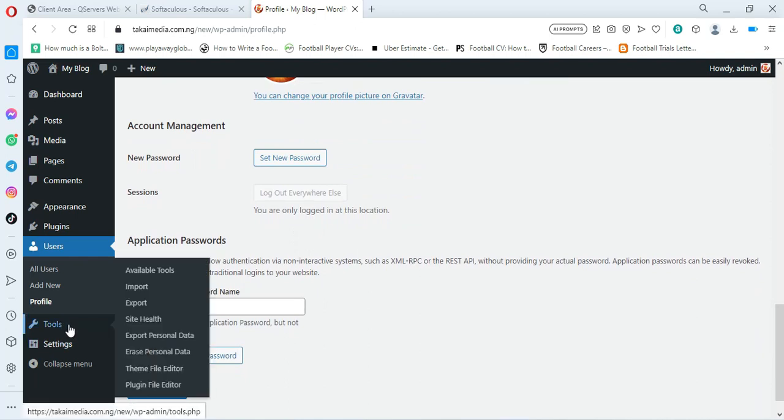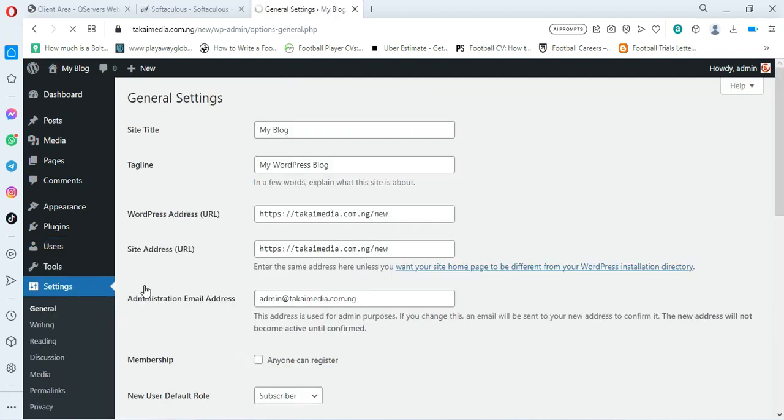Under tools also, we have some tools here, like importing a website, exporting, and so on and so forth. That too, you get to learn about it. Then under settings, we have general settings. Let's go to general settings and do some important things.